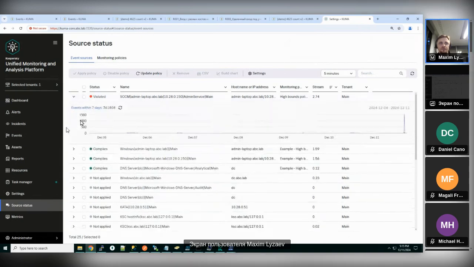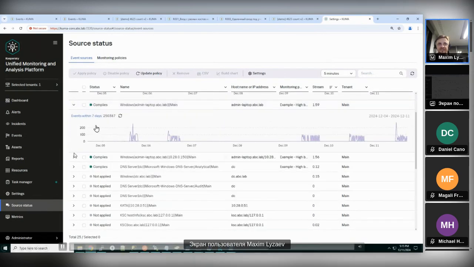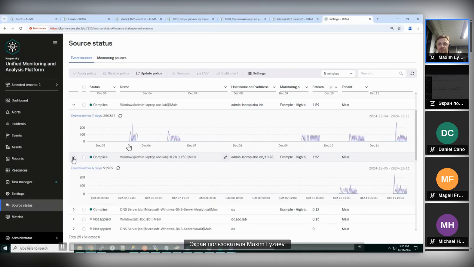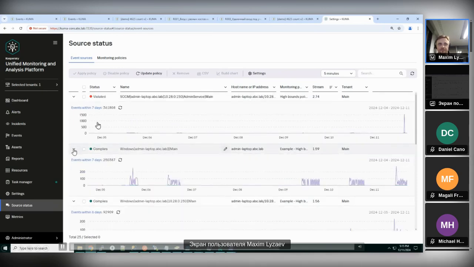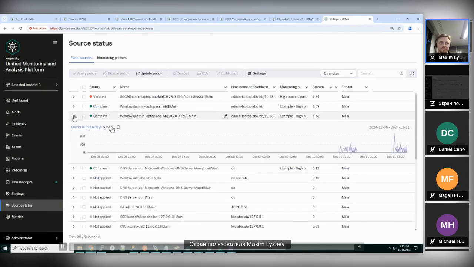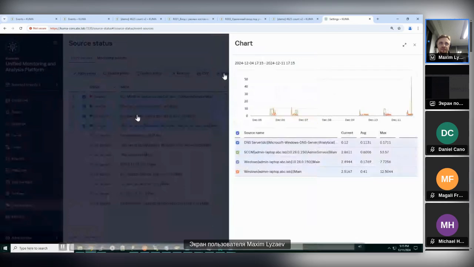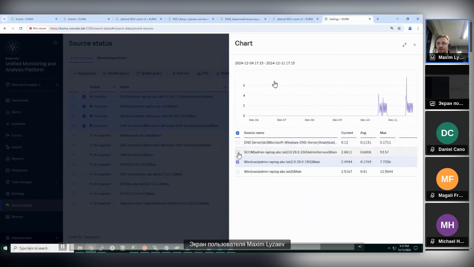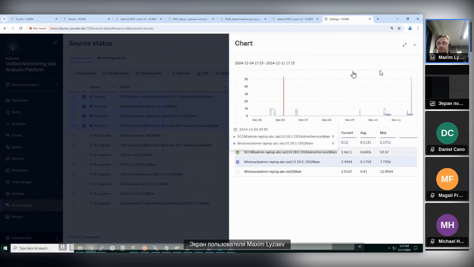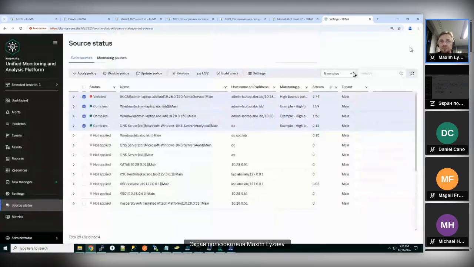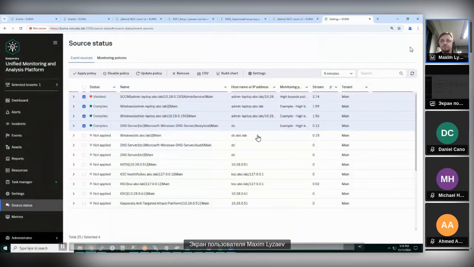Also, for each source, you can see the diagram reflecting the flow of the events. But with this release, you can compare these diagrams. So you can select multiple sources and say, build a common chart for me. And on this chart, you can visually compare the amount of the events from each of the selected sources.